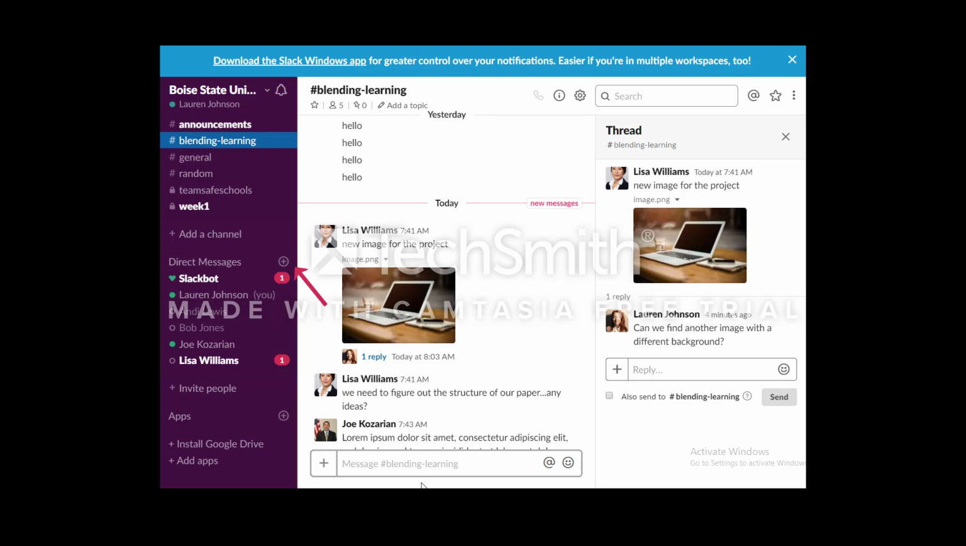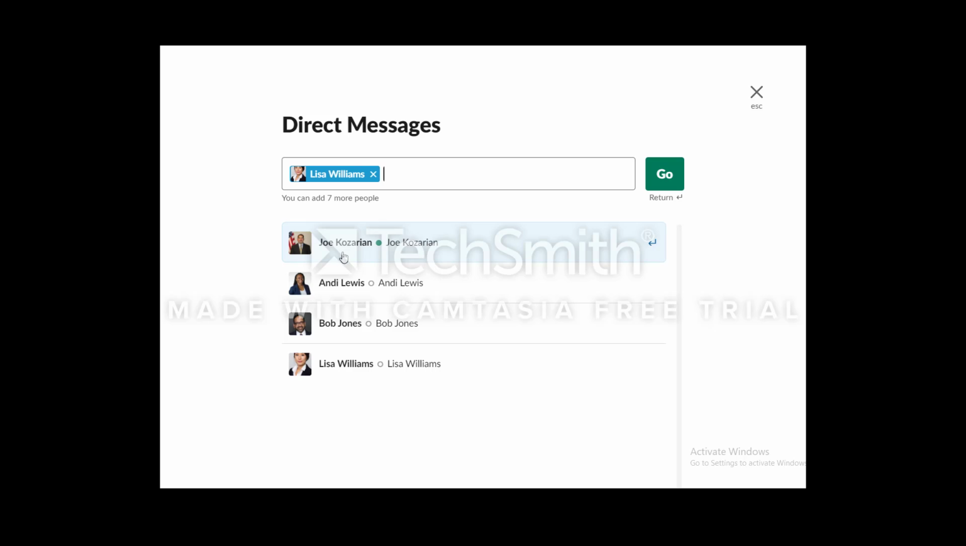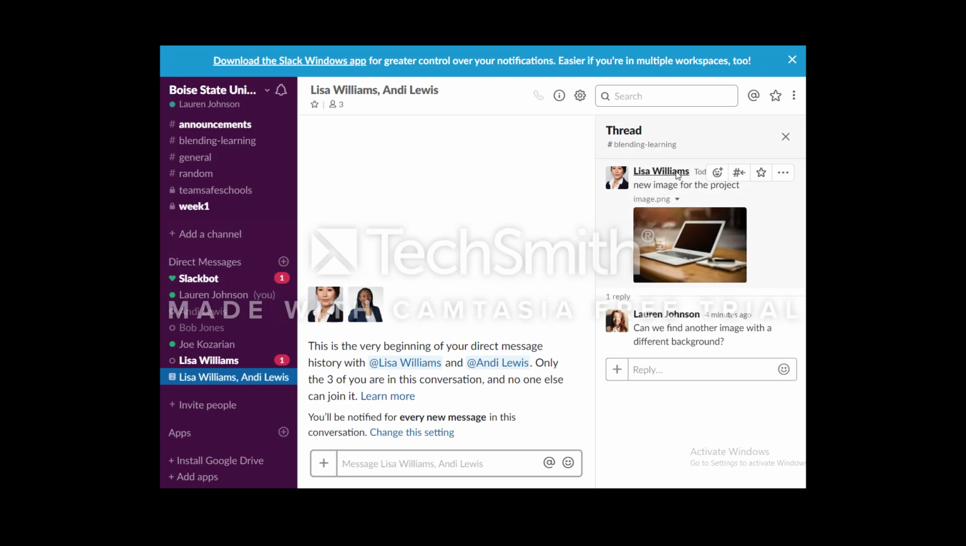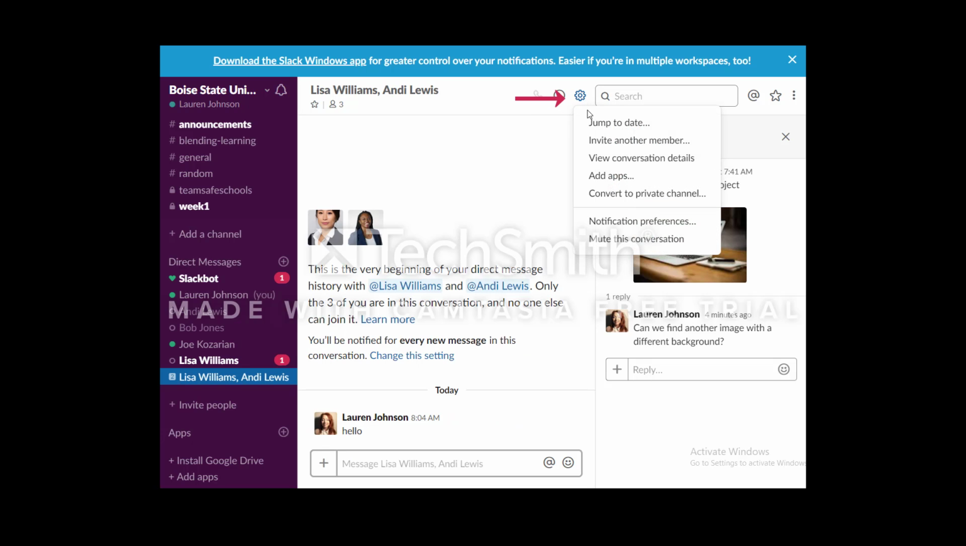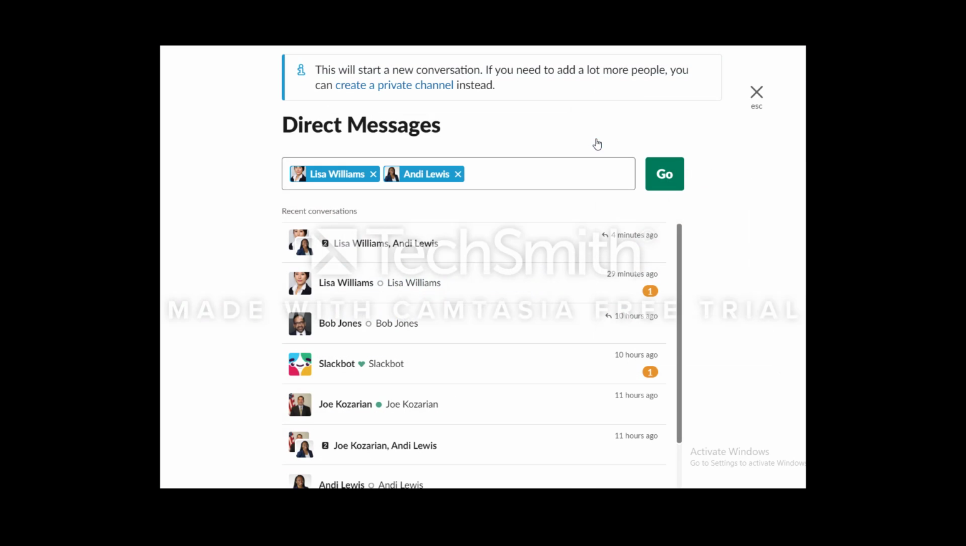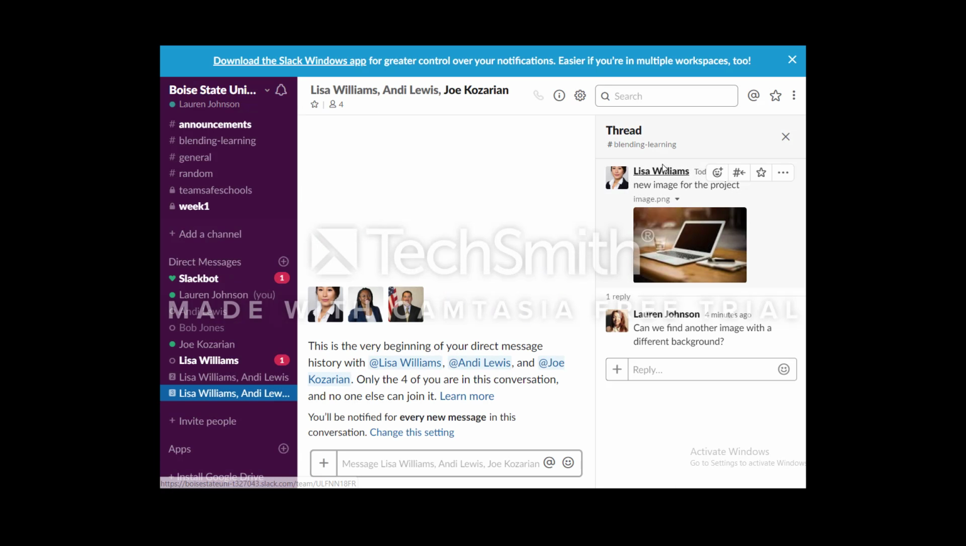To send a DM to one person, click the plus icon. To add members to an existing group DM, click the gear icon, and then select Invite another member. Notice adding a new member to the group DM starts a new conversation.